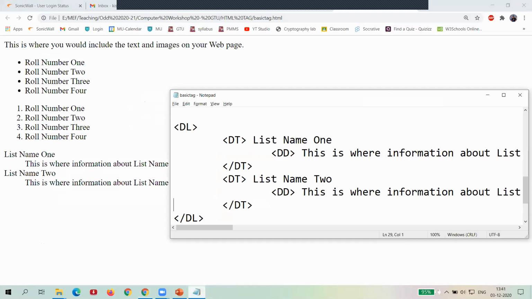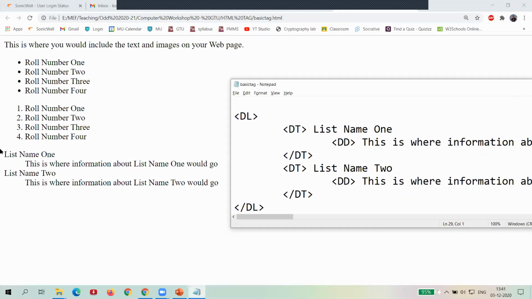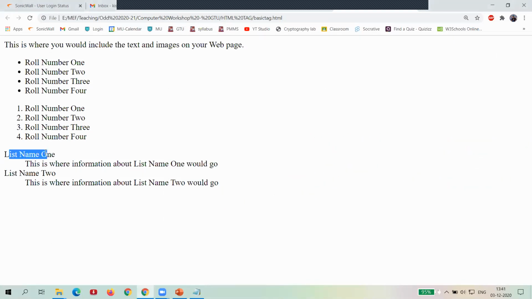Now you can see the output. It looks like this: the first definition topic, then its description, then another topic and its description. So that is the way to represent a definition list.